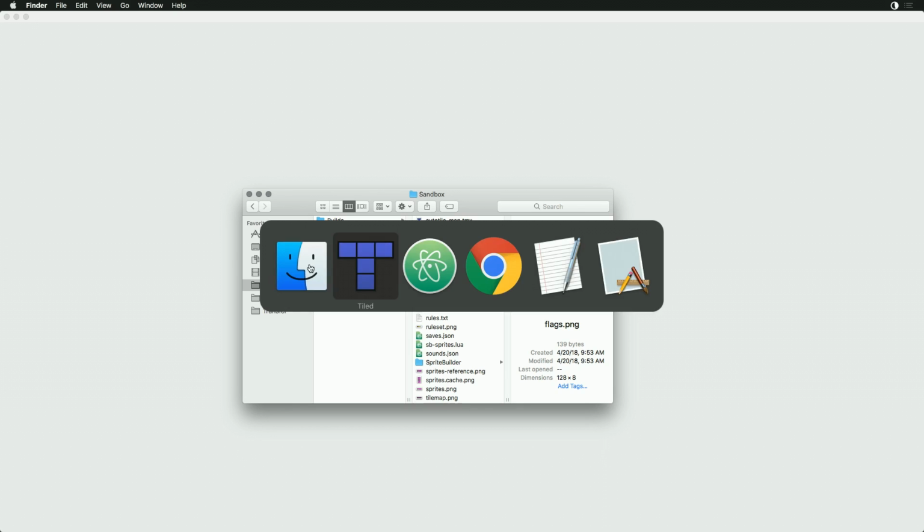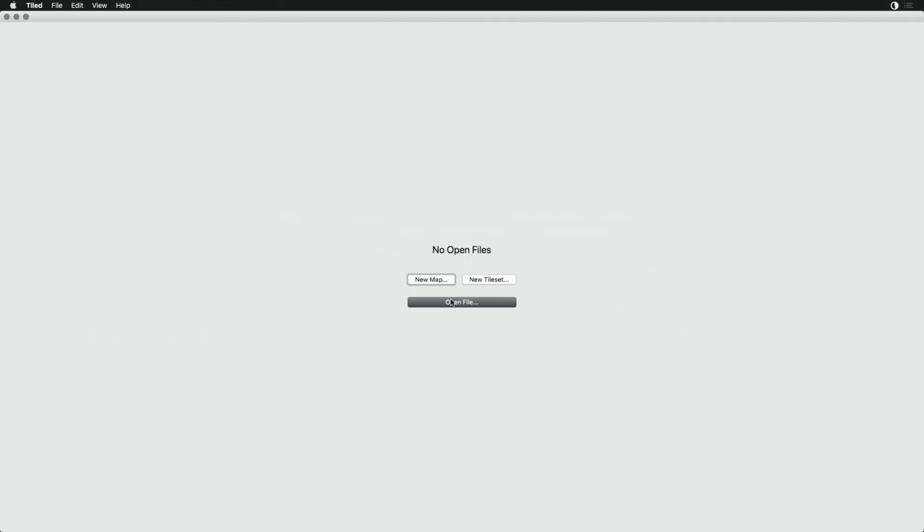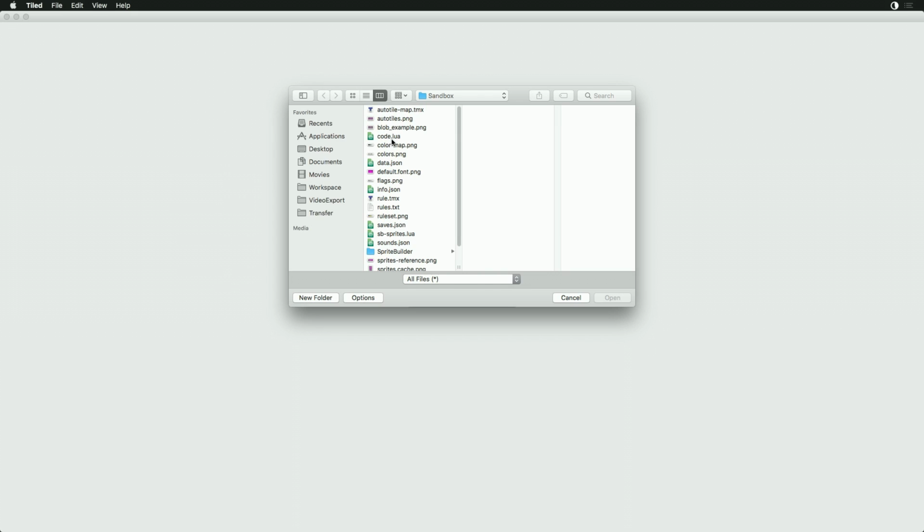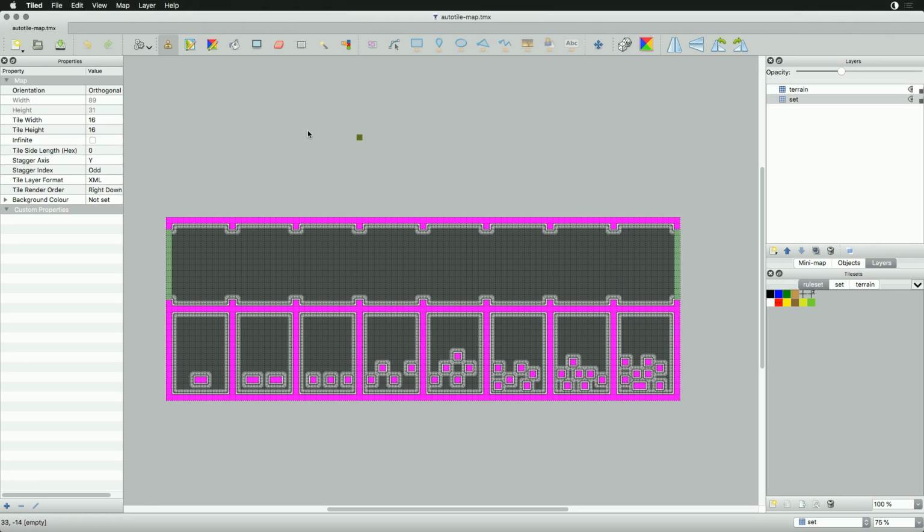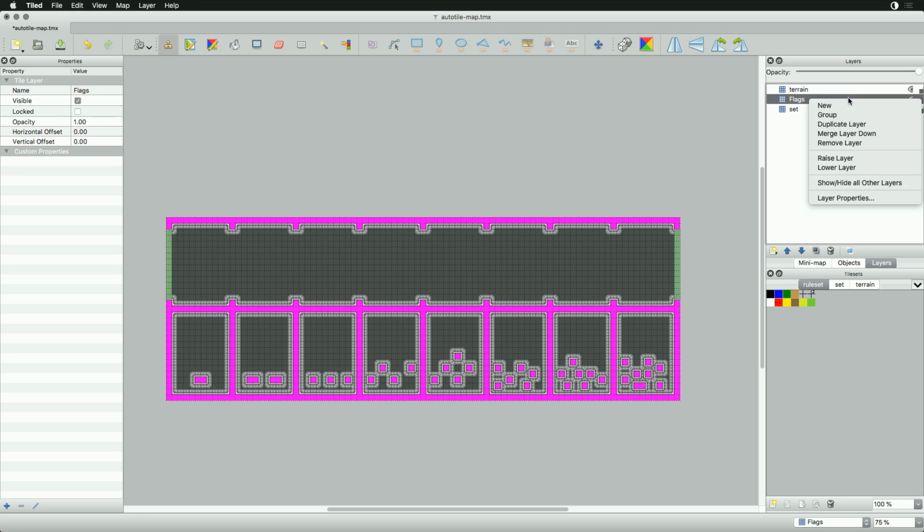All right, so what I'm kind of interested in is let's open up the auto tile map. If I create a new layer, can I actually set a new tile layer? What I was kind of curious about is flags. Can I change layer properties? Now, see, this is going to be a problem.